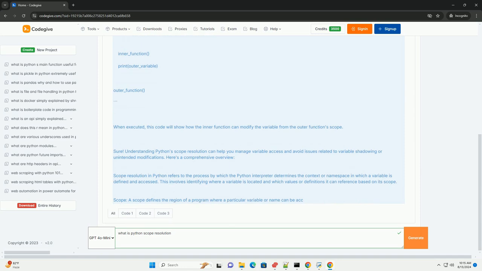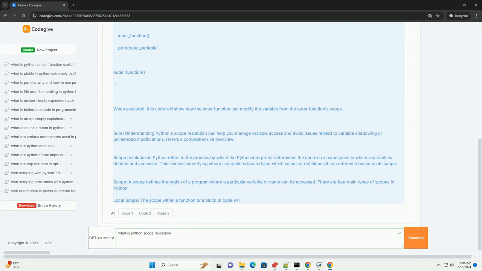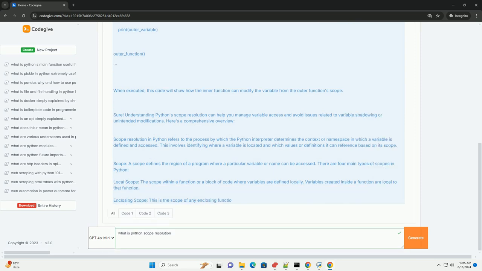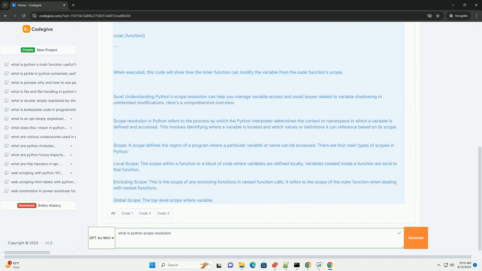Enclosing scope. This is the scope of any enclosing functions in nested function calls. It refers to the scope of the outer function when dealing with nested functions. Global scope, the top-level scope where variables are defined outside of any function or block. Variables created at the top level of a module or script are global. Built-in scope, the scope that contains built-in names provided by Python, such as len, print, and range.